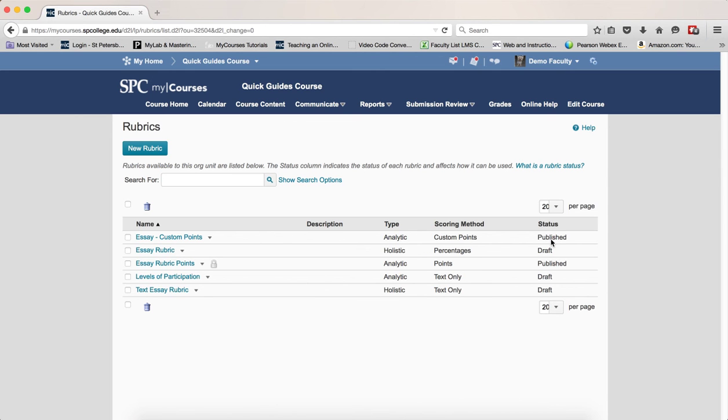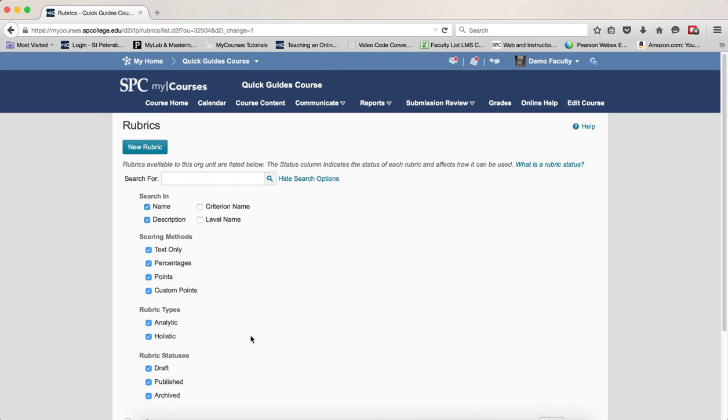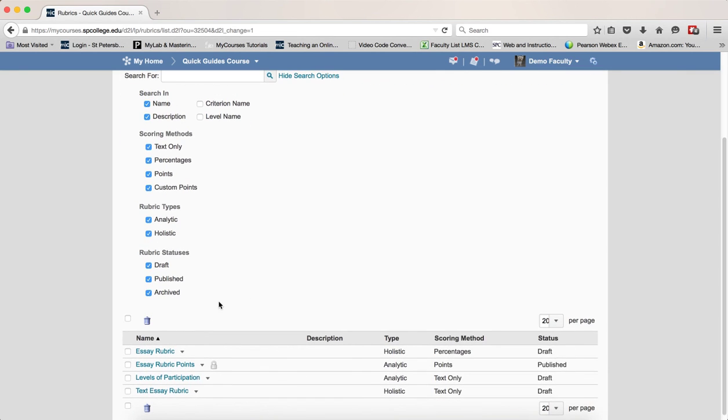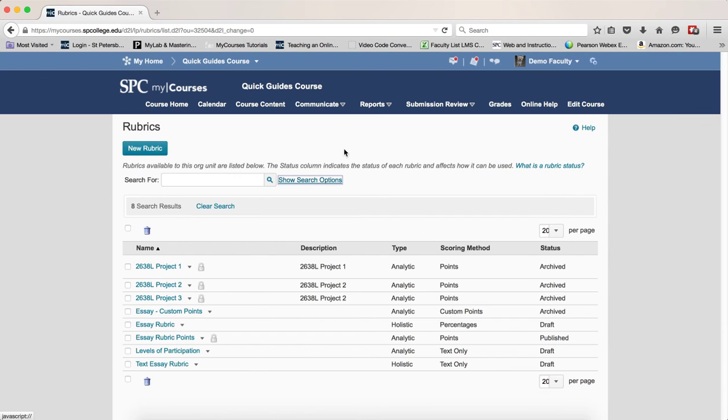If you do not want to use the rubric anymore, but don't want to delete it, you can change it to archive. If I go here and change it to archived, you'll see it'll say archived, and it will disappear from the view. You can then go to search options and click on archive, then click on the little icon to search, and now you'll see all of the ones that have been archived. By default, they're not shown.